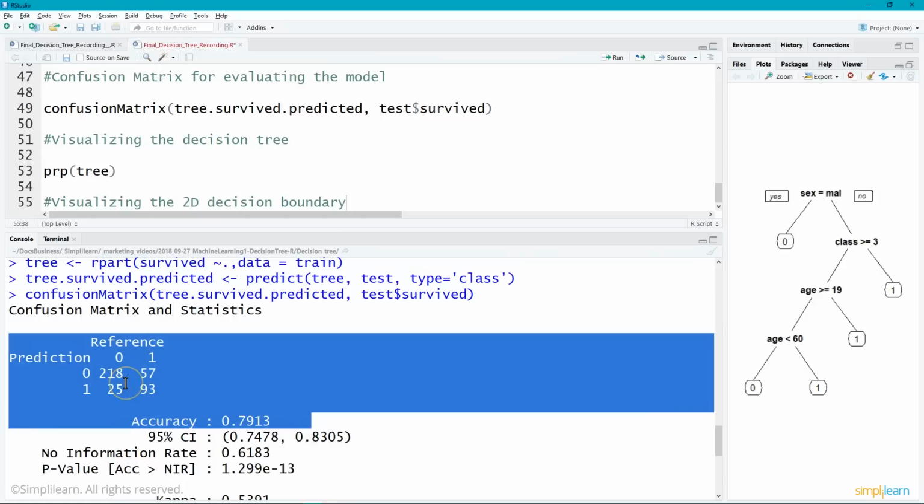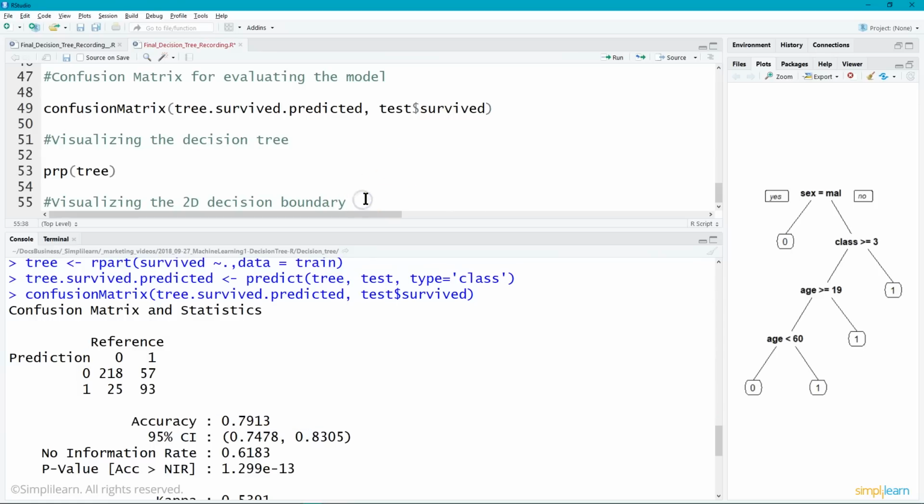This is how much data, and this also shows them how much data was looked at. So you can actually just add these numbers together and you can see how many different people were in this particular data set, or how many lines in the data set. But we'll go ahead and visualize the 2D decision boundaries. And let's take a look at that.